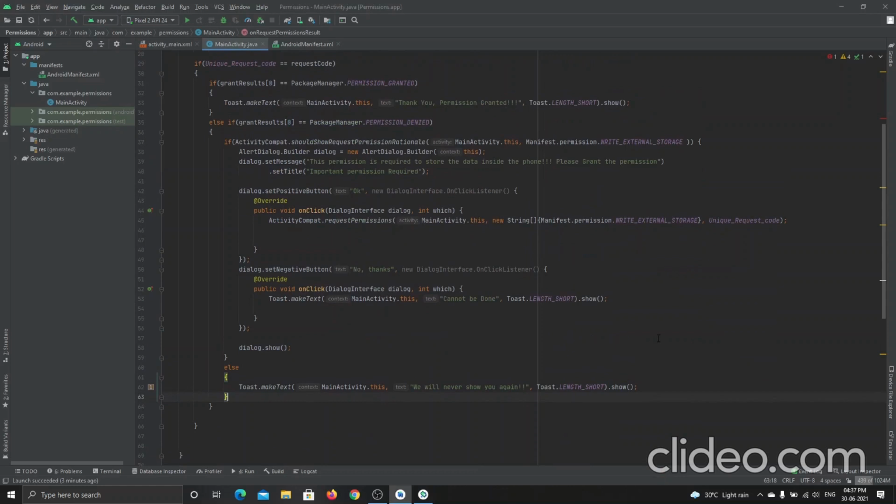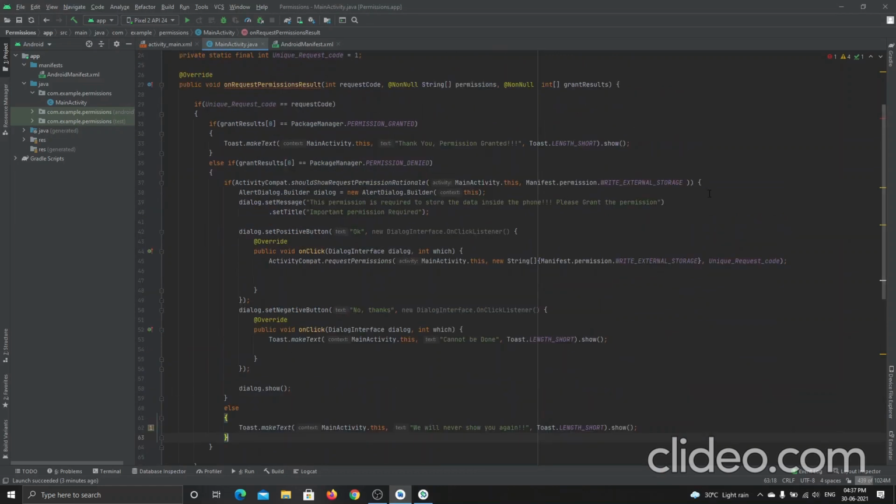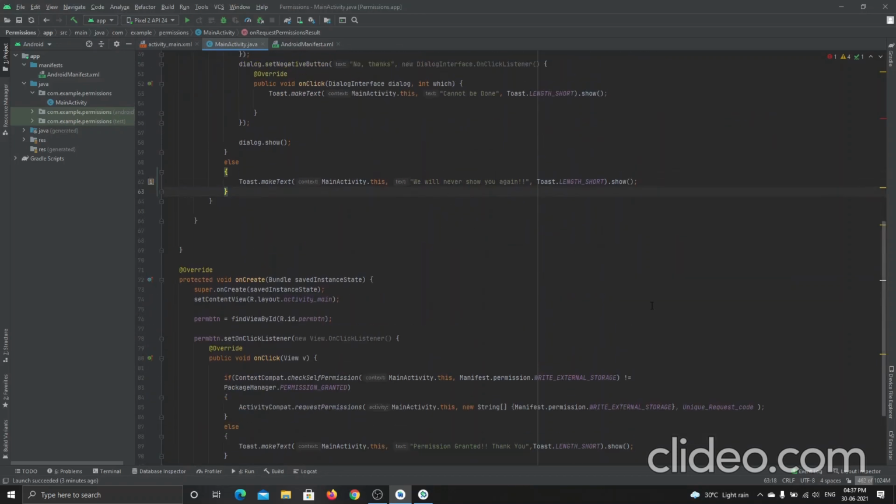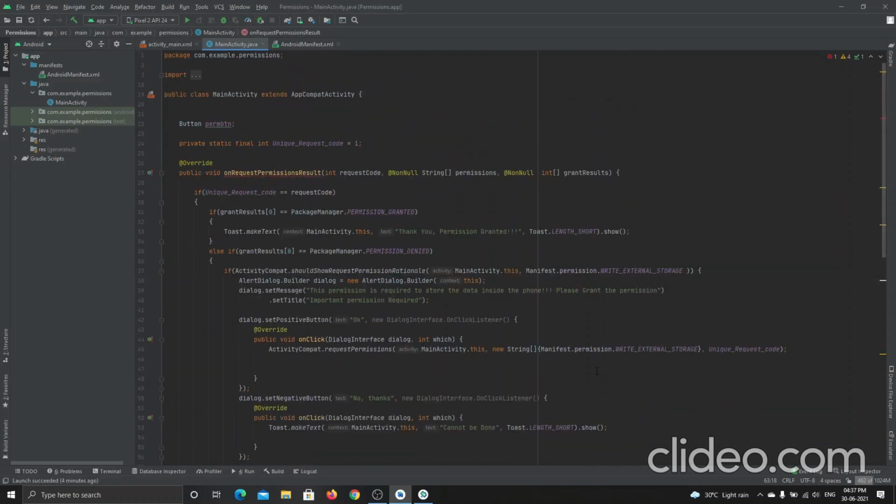Similarly, if you want to work with other types of permission, it is all the same, but you want to change this write external storage to your required permission. All the operations inside this will remain the same. You can work on it and practice on it. If you get any doubts regarding this permission, just ask me. Then now we will move on to the other topic of this Android development.